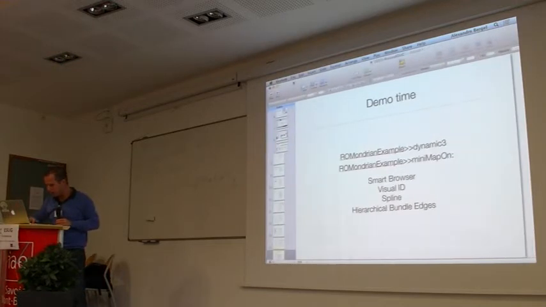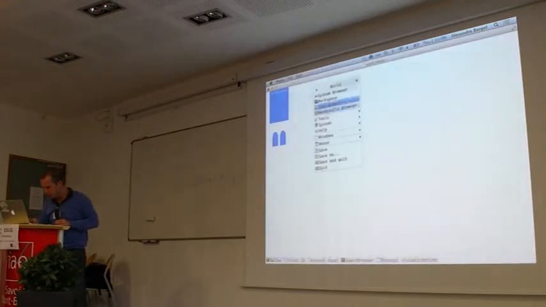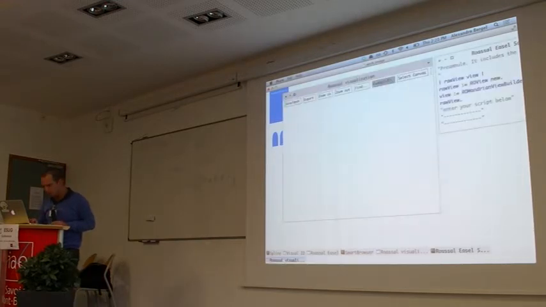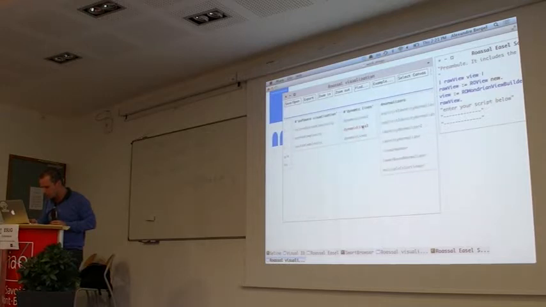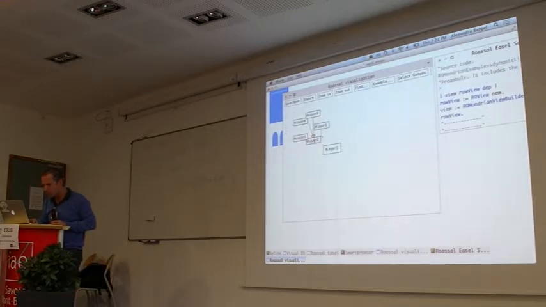Okay, and that's something I forgot to show. This one here. So here, this one is a very small example where I have 5 boxes, and when I put the mouse above some of the boxes, some edges appear.